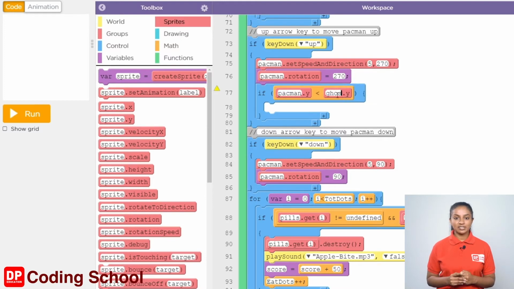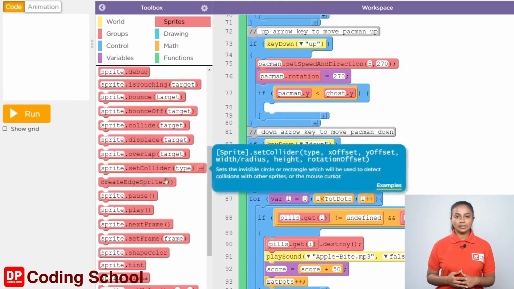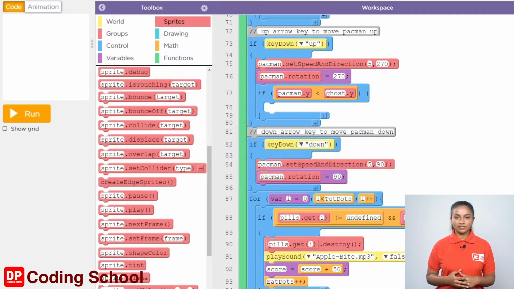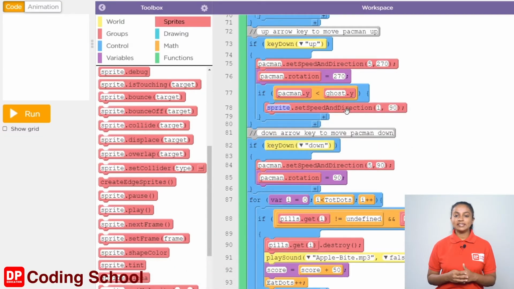If this condition is true, the ghost should move up. Currently, the ghost is facing the east direction. It needs to be turned 270 degrees to move up. So we click Sprites here and drag a sprite.setSpeed and direction code block. For the sprite, it is given as ghost and the speed is given as 5. Here, let's type 270.